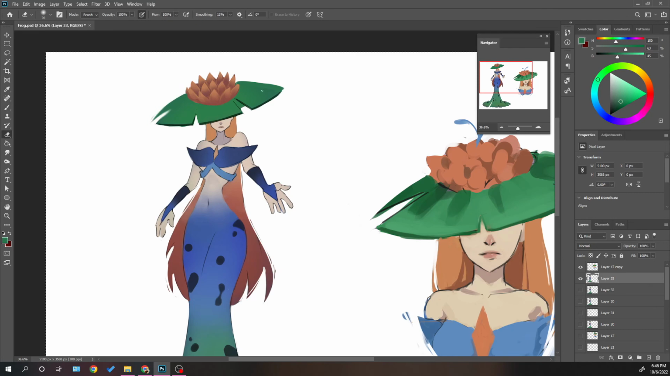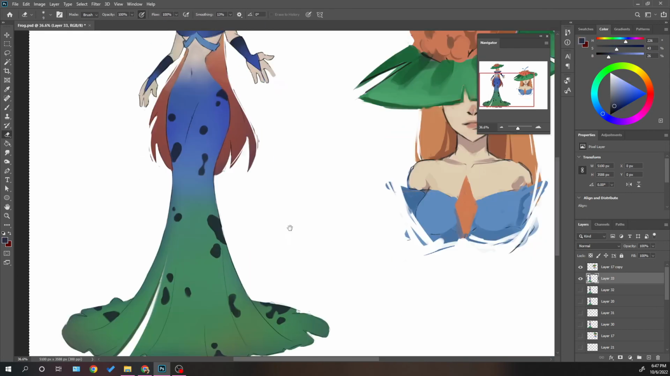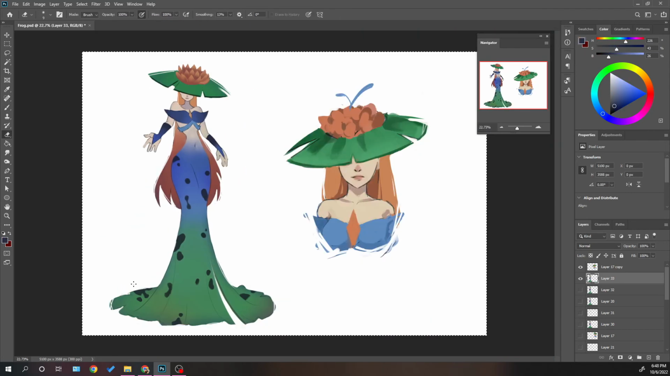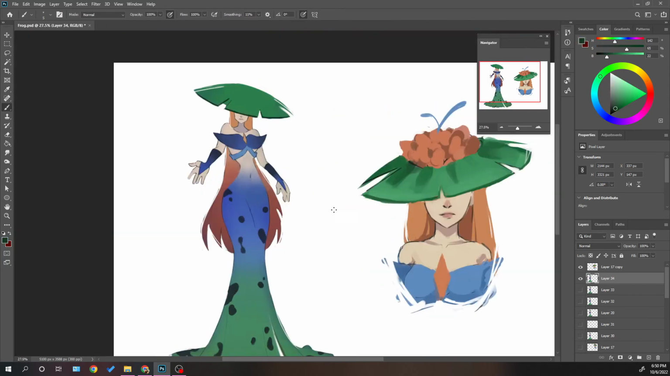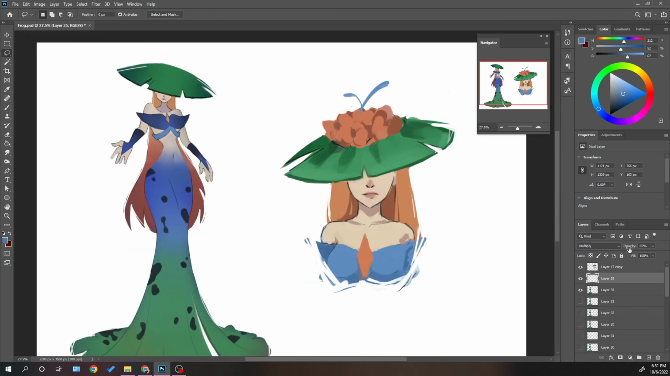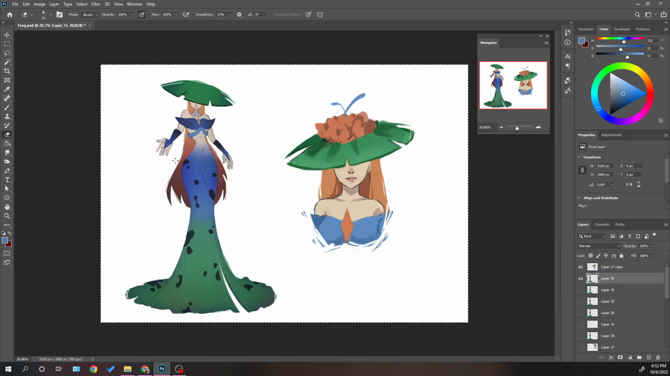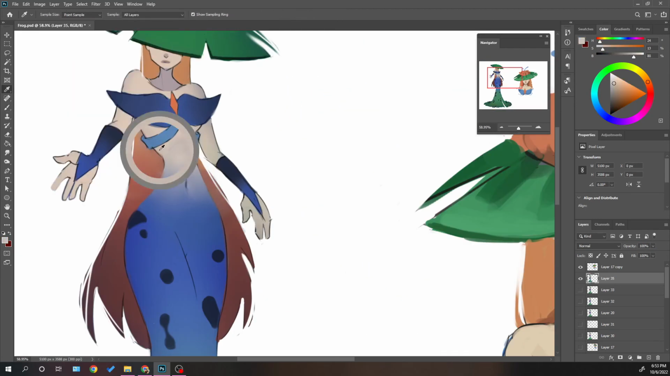So something I also really like is how I gave her dress a really high slit in it, kind of like formal dresses that are a little bit more spicy. They have a slit going down the side, and that felt really fitting because lily pads typically have a cut in them.